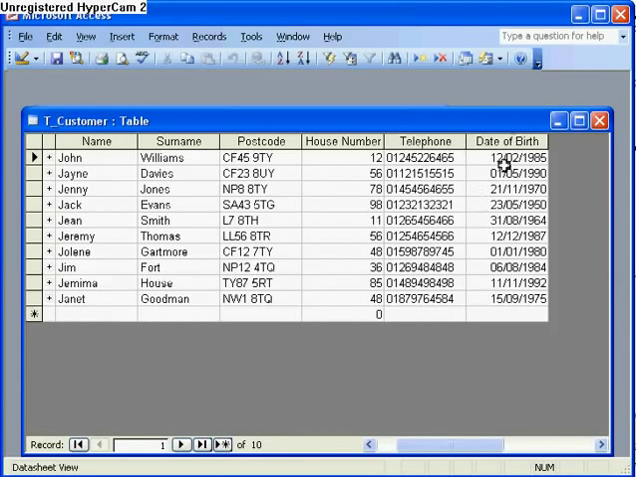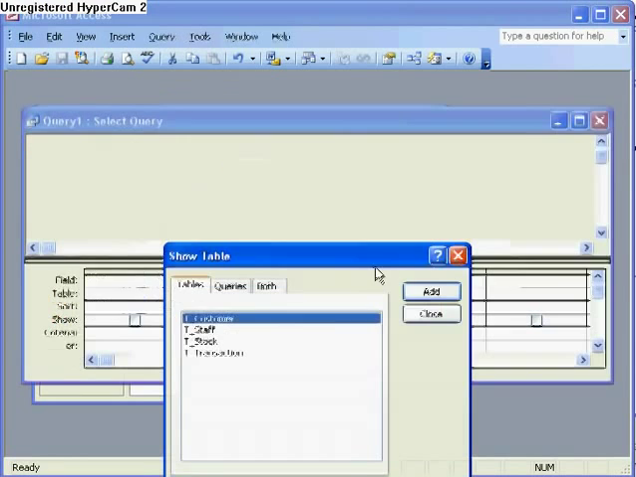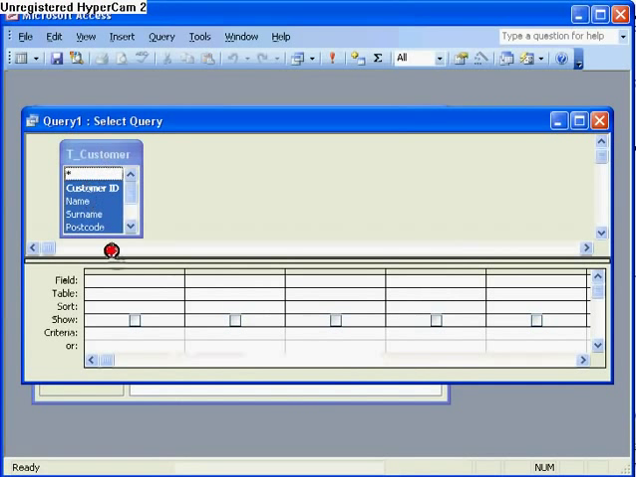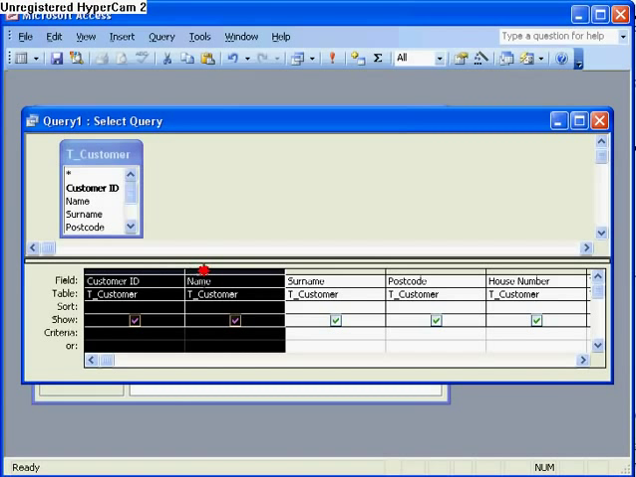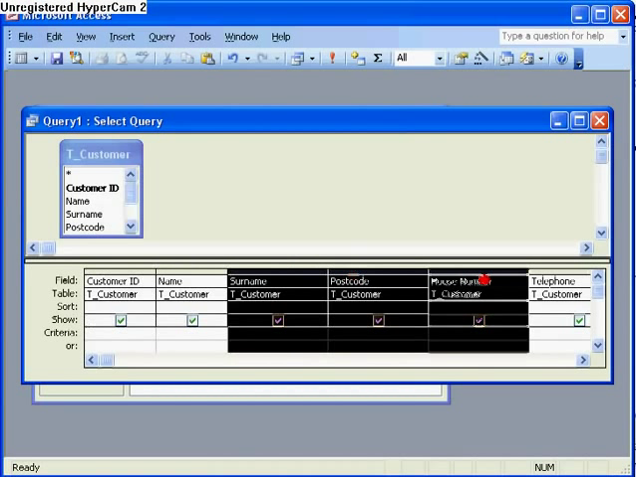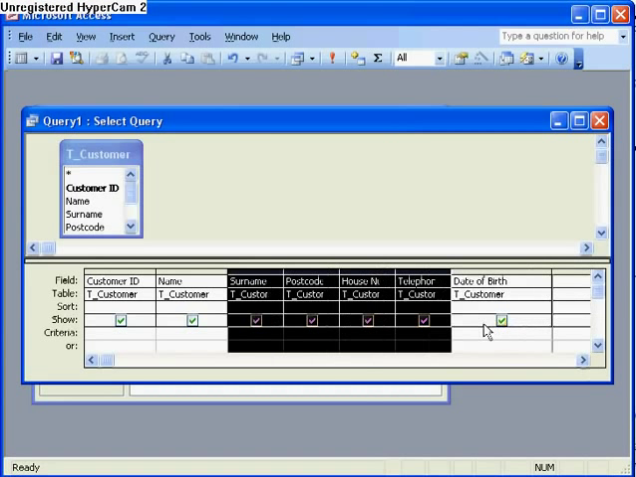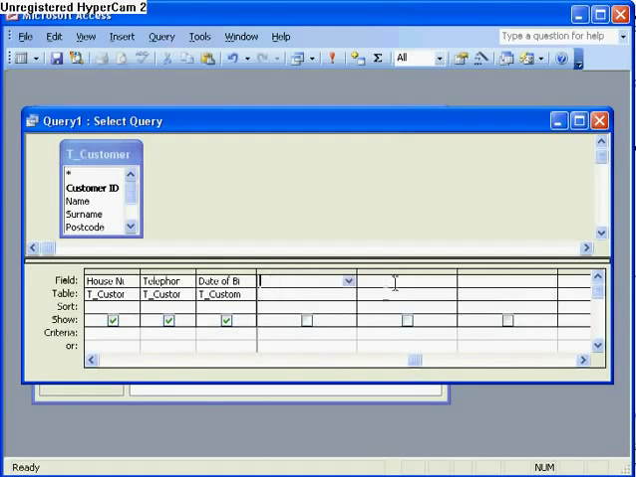Now what I'm going to do is create a query that will work out the age of everyone based on their date of birth. So first of all, over to queries and new, and in design view I add the customer table, I close it, and I add all my customers. Now I'm going to shrink everything down a little bit, like so. And what I'm going to do over here is add a new field.